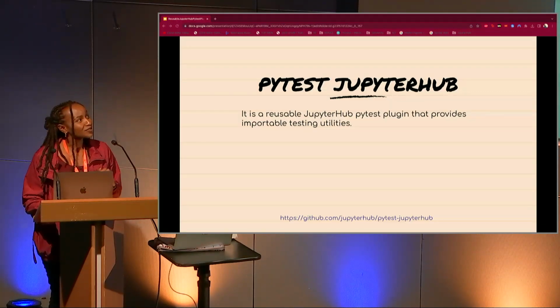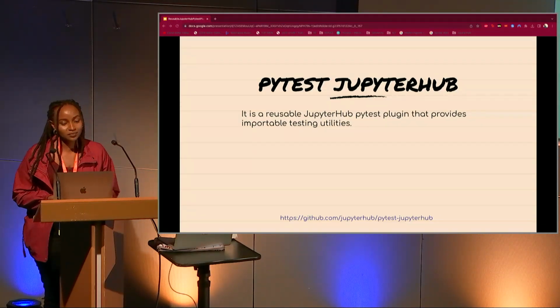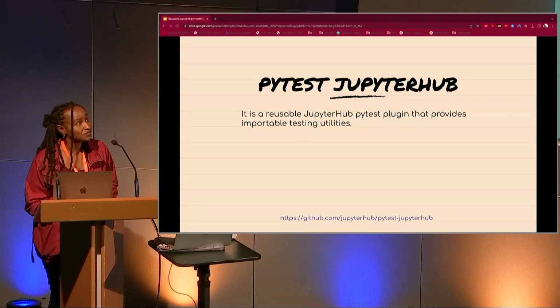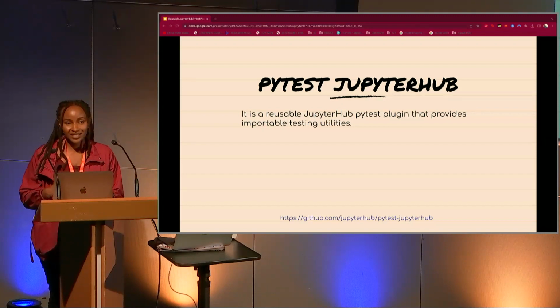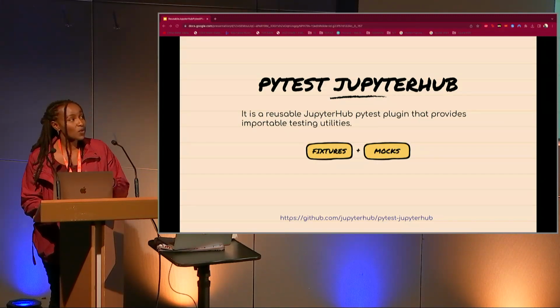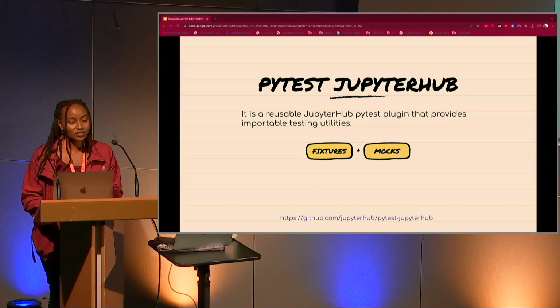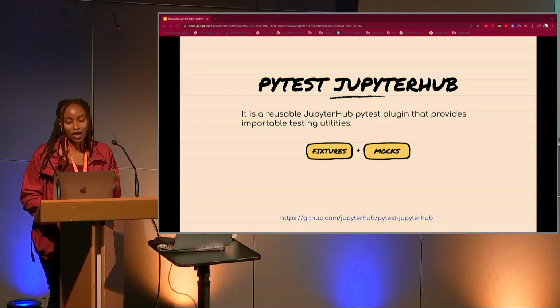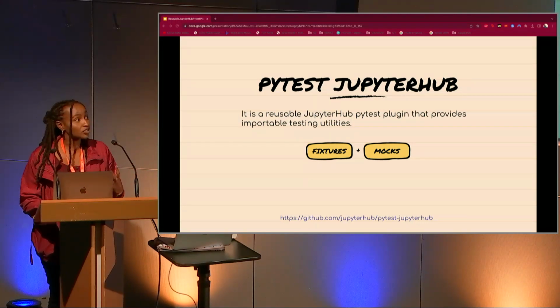And now let's get to the main point. What is Pytest JupyterHub? Pytest JupyterHub is a reusable Pytest plugin that provides importable testing utilities, such as fixtures and mocks, where a fixture is a function that prepares and cleans up an environment for testing, and a mock is an object that simulates the behavior of another object, such as a function or a class.